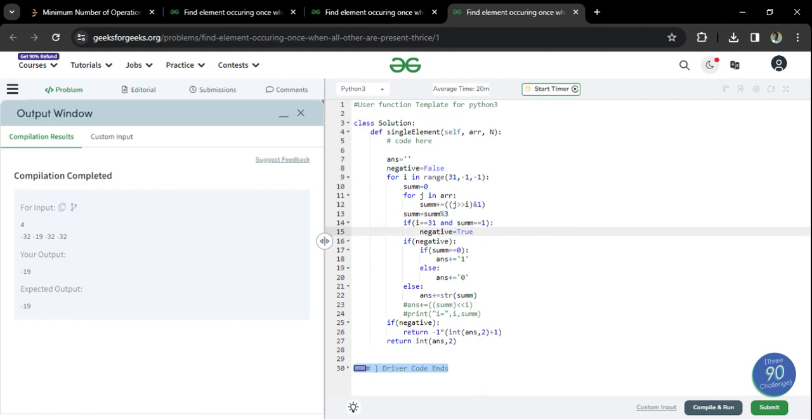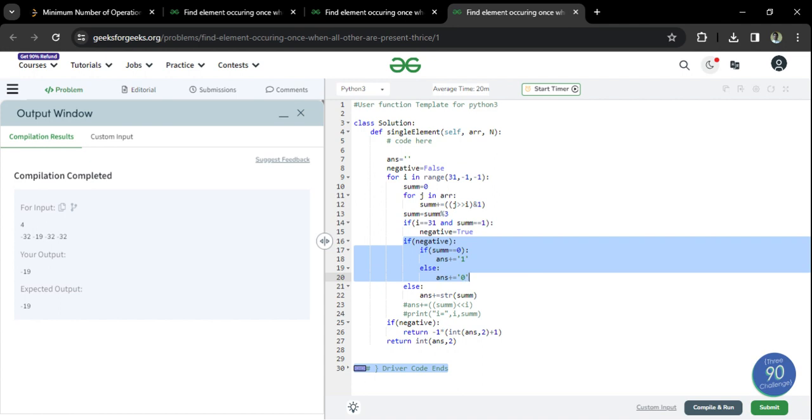Once I make the boolean value true, what will happen now? This happens only for the first bit, right? Once I get to know that this is negative, this code will be executed for every other bit. If negative is true, for every bit, if sum is 0, I will add 1 to the answer. If it is 1, I will add 0 to the answer. Why am I doing that?